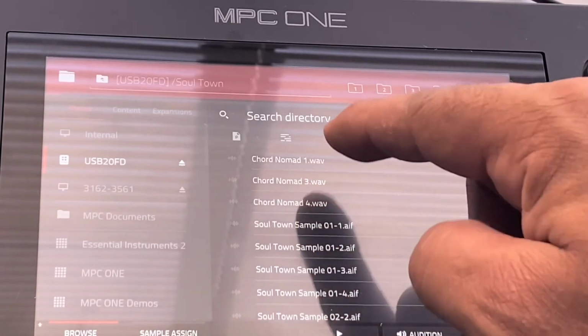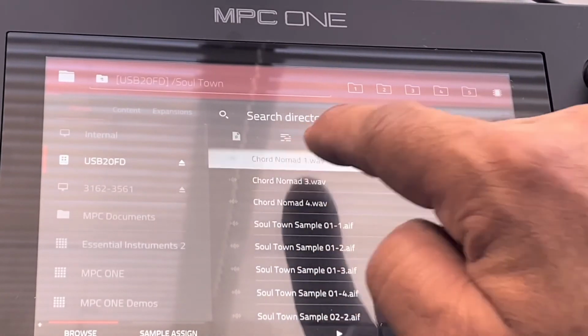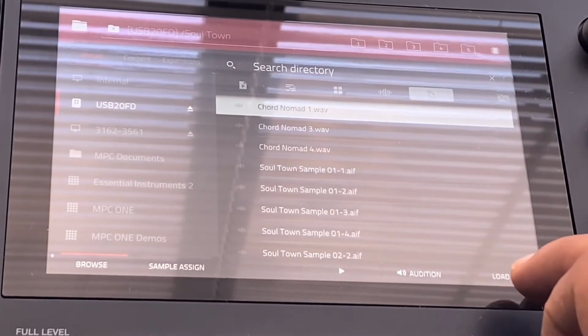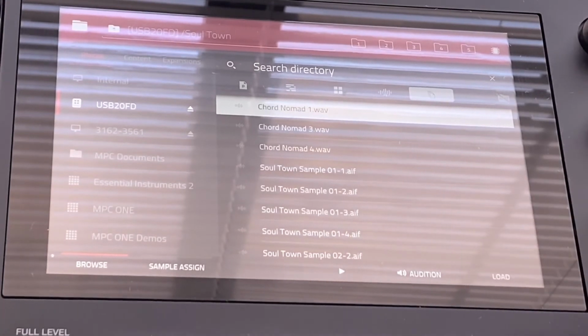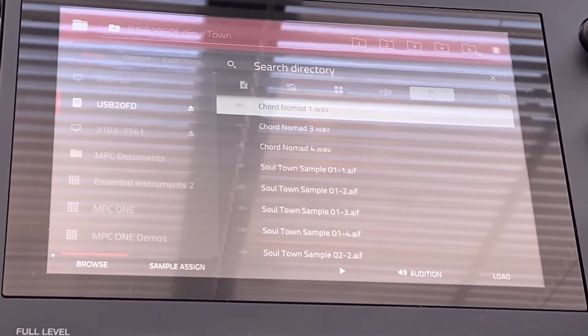Let's say, for example, we want to get this chord Nomad, and I'm just going to hit load right here. So it's very simple to load a sample from any external storage that you have inside of your MPC. That's not just for MPC One, it works if you have MPC Live as well.